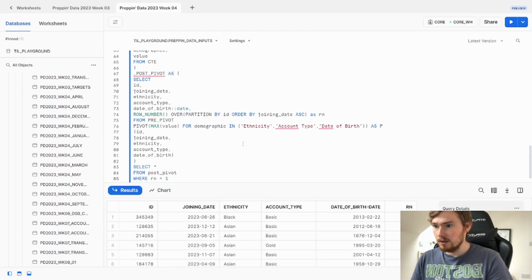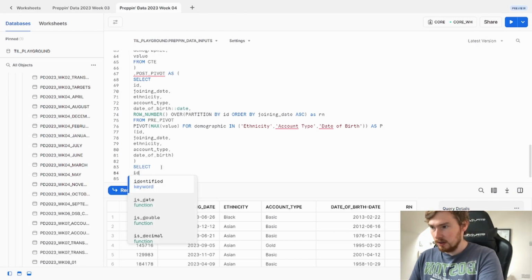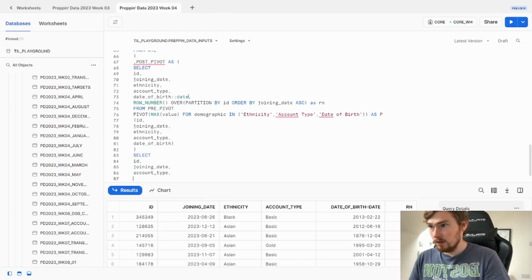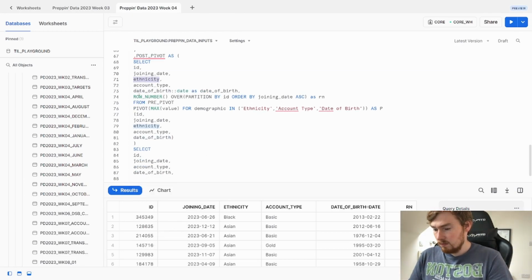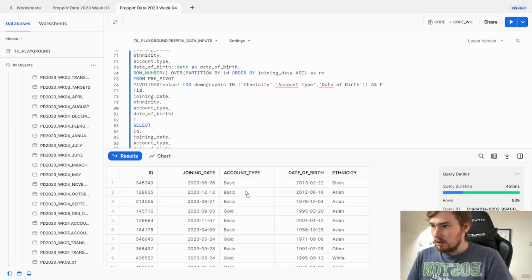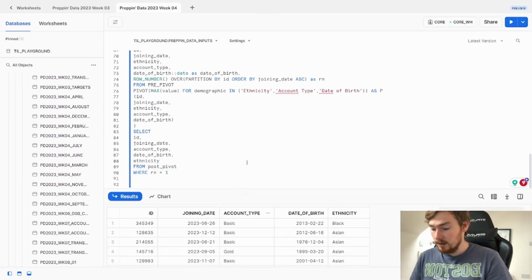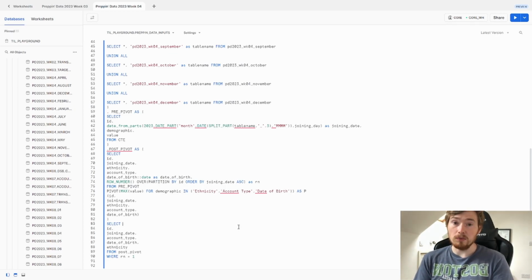So I'm going to change that back. And I'm going to tidy this up for an output. Okay, pretty lengthy one. Okay, that's been week 4. Join me next time in week 5.